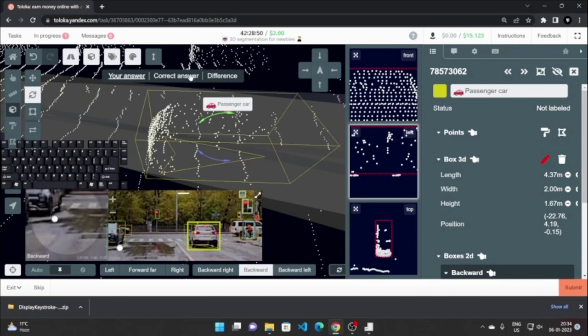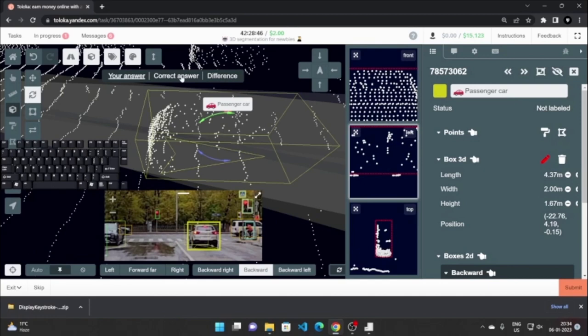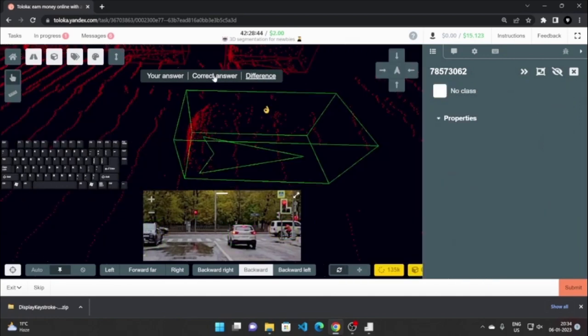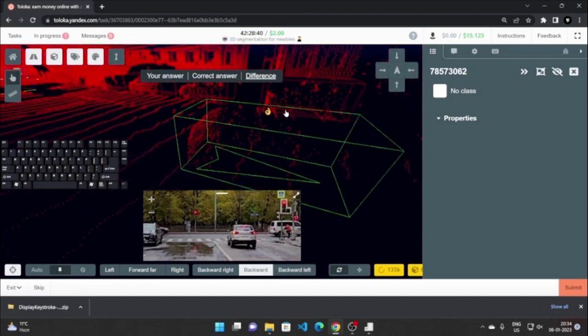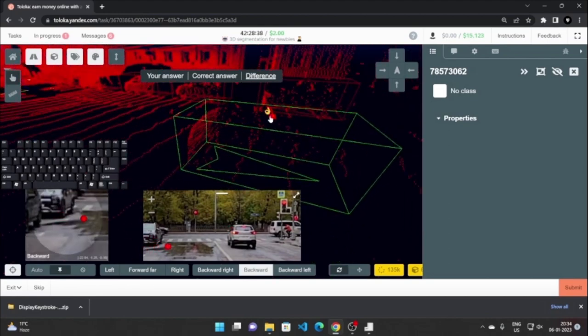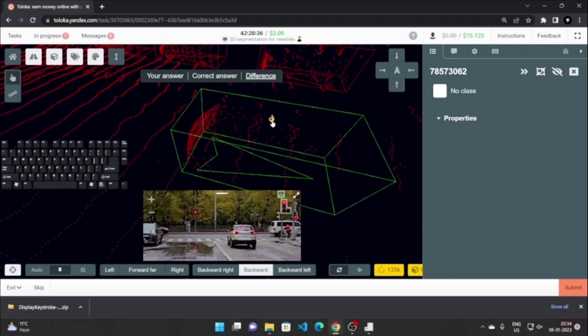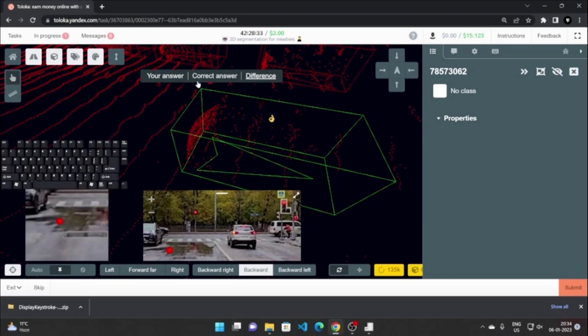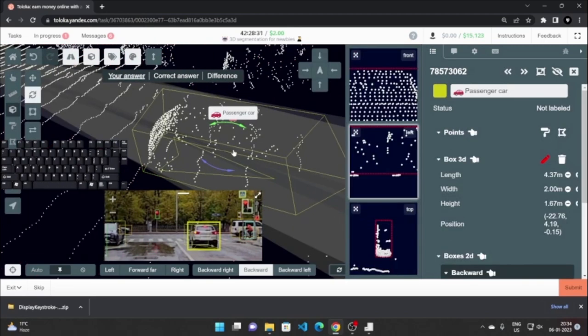And now we can check our answer. During the training you can check our answers. So this is the correct answer, this is the difference. And when you click on the difference button, it will show you whether the box you have created is okay or not. Okay, so this says okay.